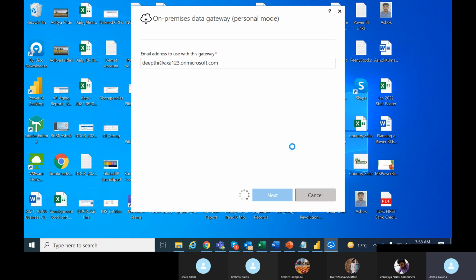Whenever your gateway is up and running, the next step is to schedule your report at the Power BI service level. Once you schedule your report, whenever the schedule time comes, the Power BI gateway carries the updated records from your Excel to the Power BI service. That is how it acts as a bridge between these two components.